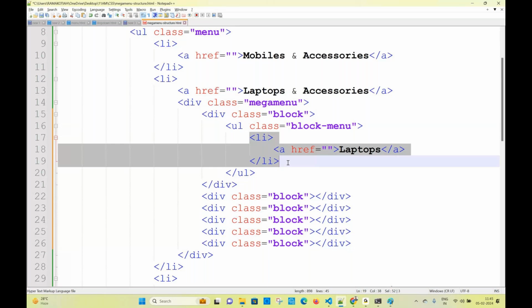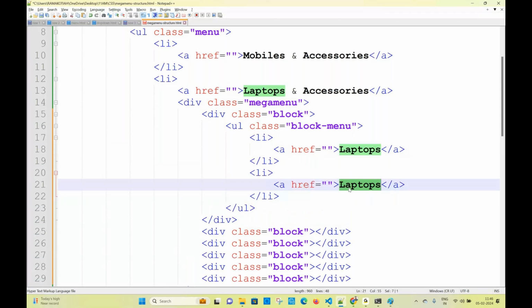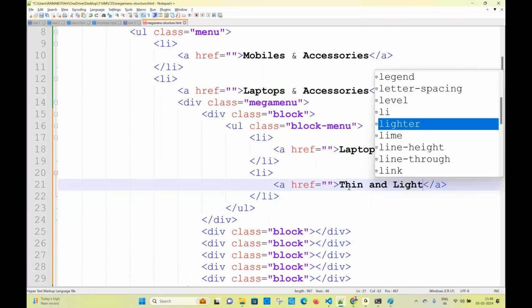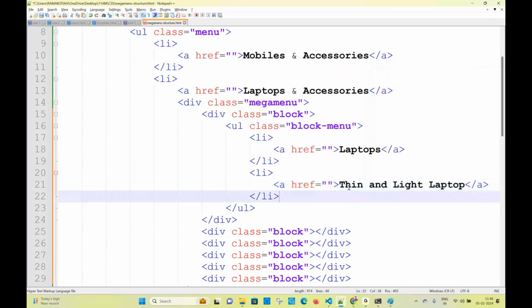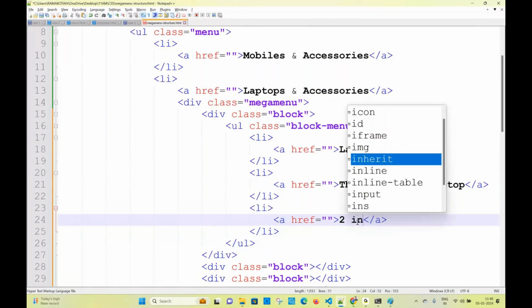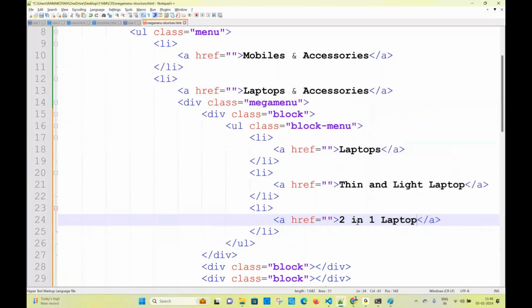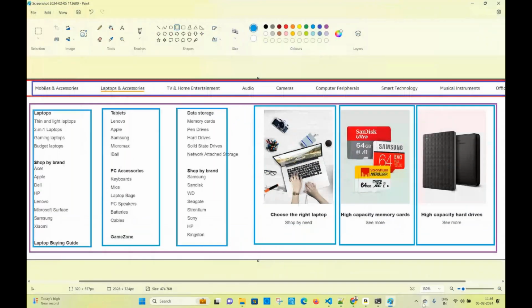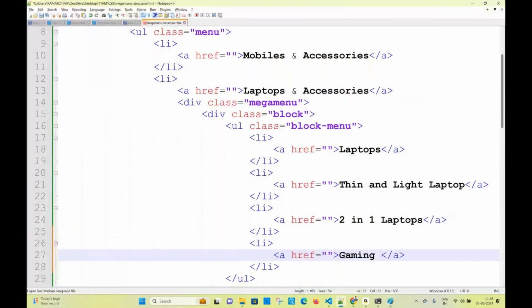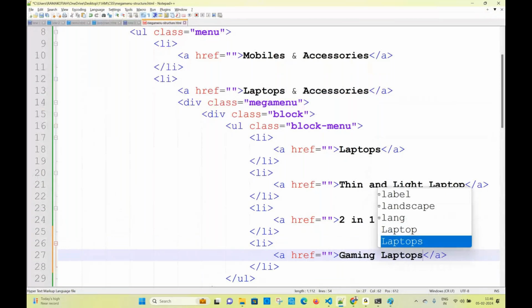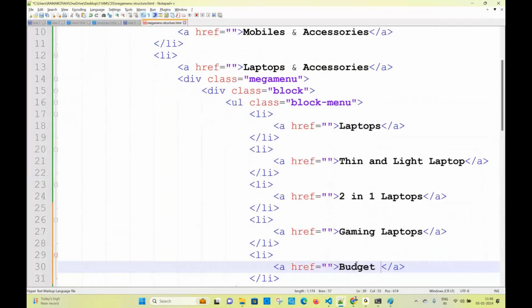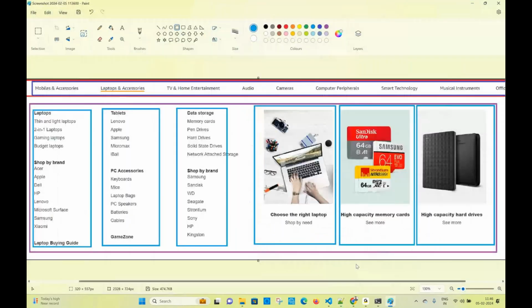So thin and light laptops. My God, do I have to write all of these? Certainly, if you want all of these you have to write them. 2-in-1 laptops. What is 2-in-1 laptops? Gaming laptops, budget laptops, but to write everything, laptops. It is done.